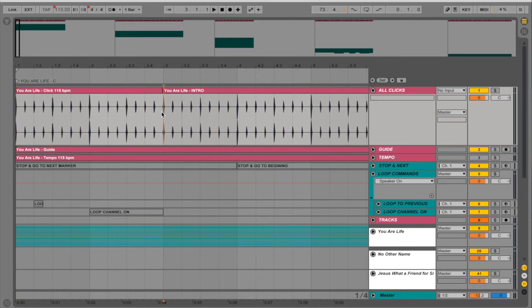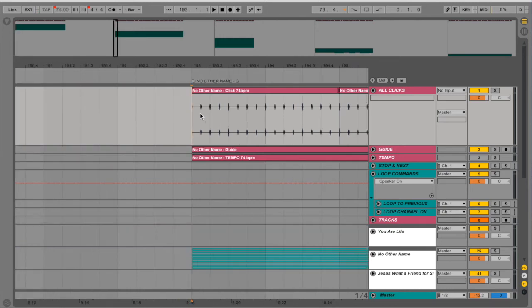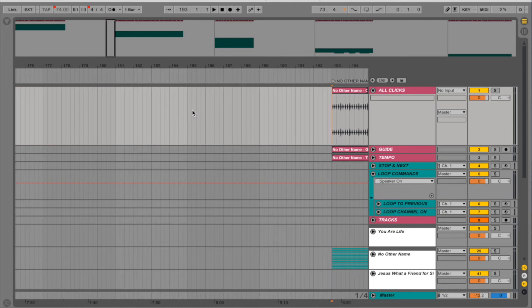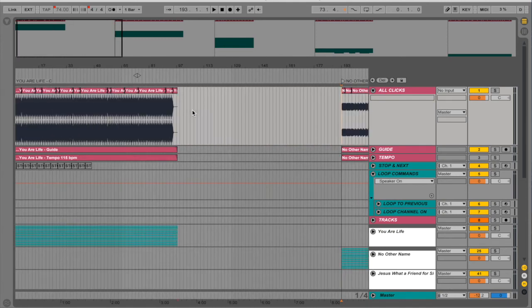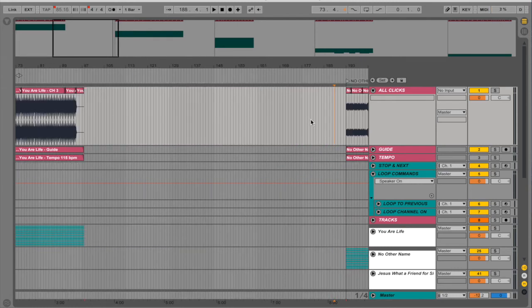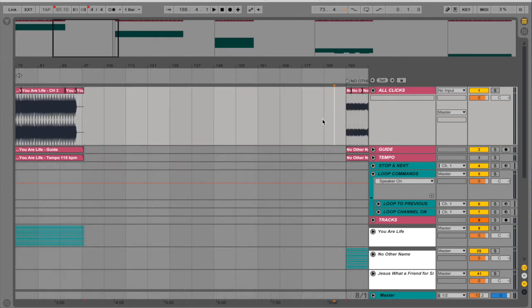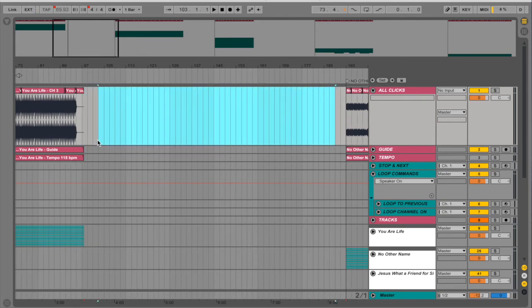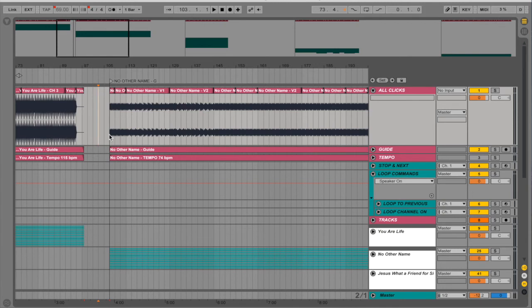So let's say we're going right into No Other Name. The first thing I'm going to do is, you see all this space in between the songs. I pressed Command 2 a bunch of times. I'm going to take all this dead space out. The shortcut I'm going to use is Shift Command Delete. Basically what that does is it deletes in time.